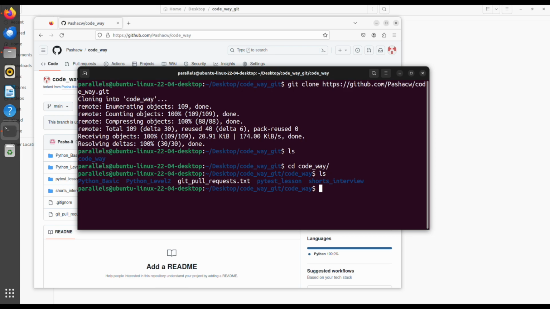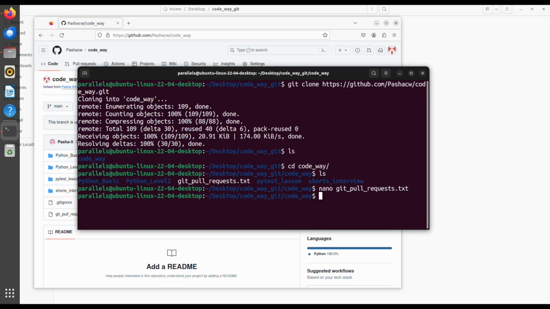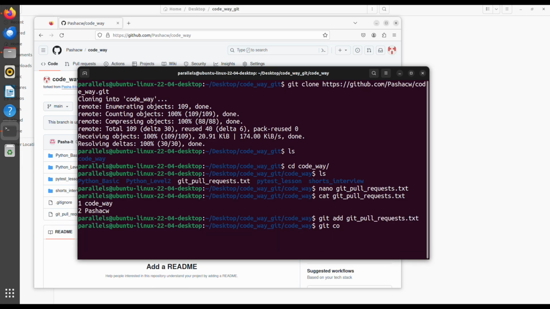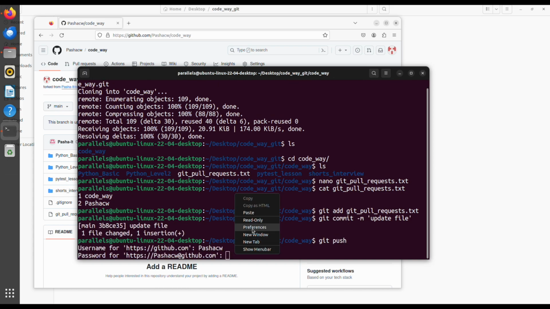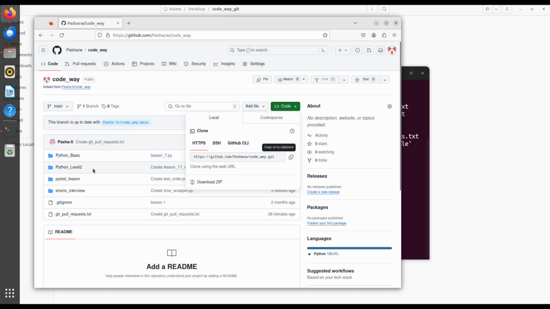Now let's make changes. I will choose the nano editor. We add our line. To save the changes, press Ctrl+O, to exit Ctrl+X and enter. Let's use the cat command to check that everything was saved. Everything is here. Let's add the changes. Commit and push. Remember, sometimes a token is used on GitHub instead of a password. The changes are uploaded. Let's check on GitHub.